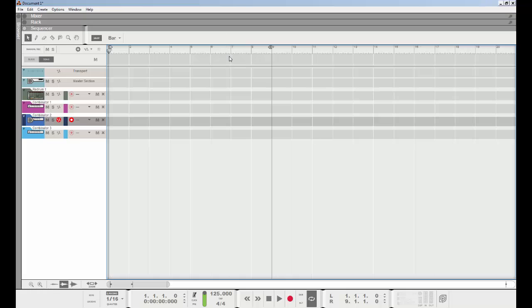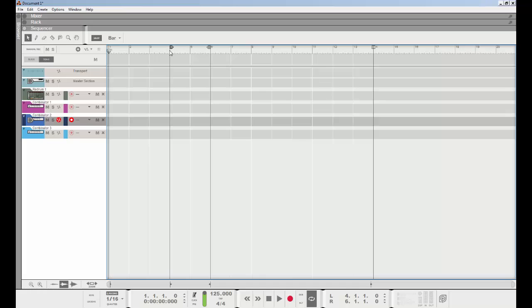Okay, holding down the Alt key in the timeline area will move your right loop locator to wherever you have it marked. Holding down the Control key will move the left loop locator to anywhere you have it marked. The Shift key will actually move your end song marker. So Alt for the right locator, Control for the left locator, and then Shift for your end song marker.